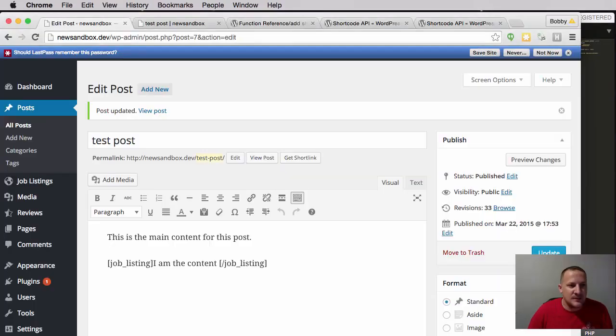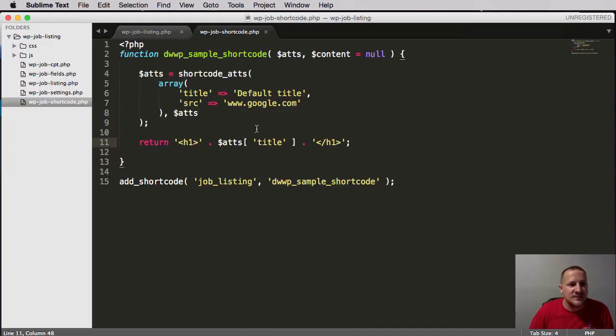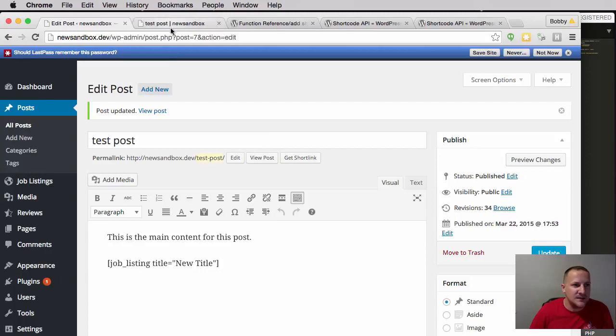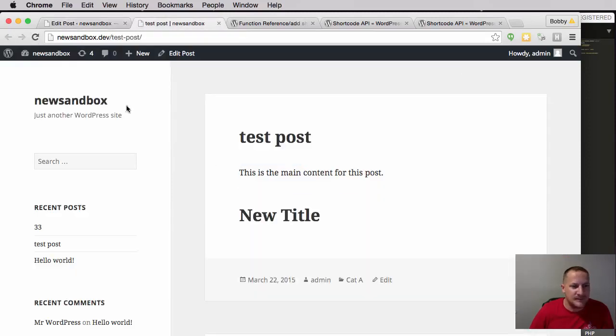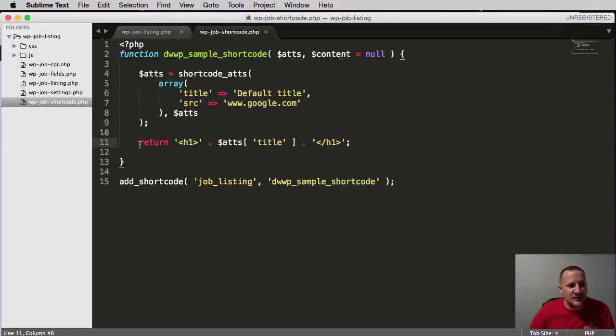All right, and let's go look at this and pass in our title again. Update our post, double check everything, looks pretty good, see what we get. And you'll see that we get new title outputted as an H1. So this just brings it full circle and shows you a real world example, besides a print R, of how you would do this and how you would access these variables.